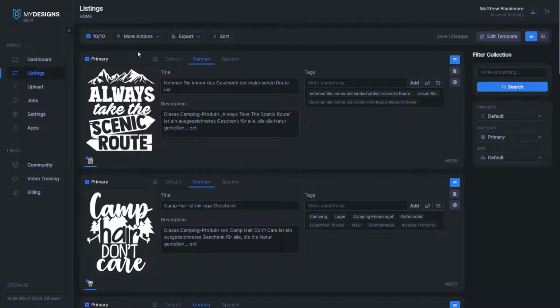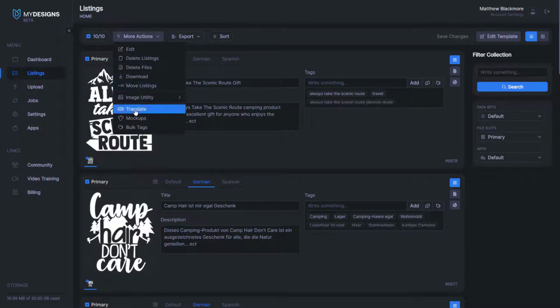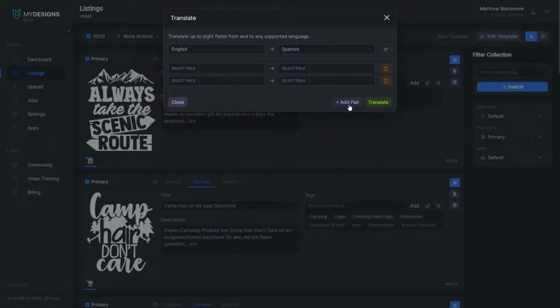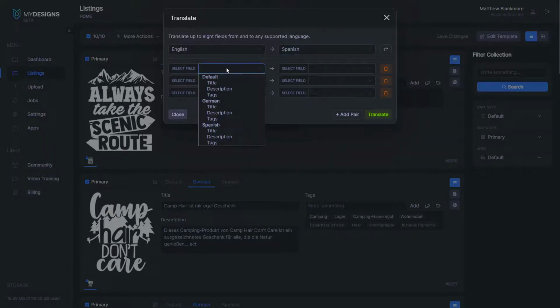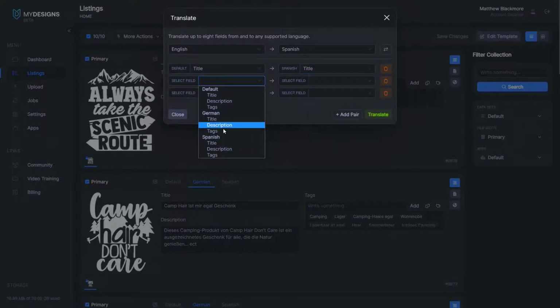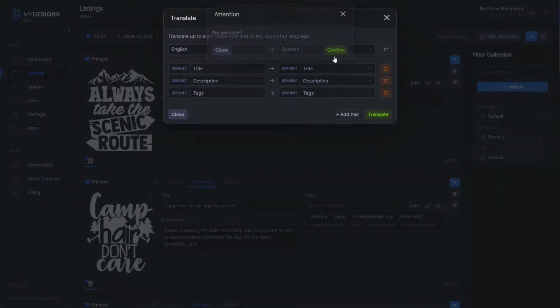So next I'll just show another example, and we'll do it again. We'll go to translate. This time we're going to go English to Spanish. So we'll find Spanish here, click it, and then we'll add 2 more pairs as we've got 3 fields we want to convert once again. So we'll pull from the default title, and this time we'll select Spanish title, default description, Spanish description, and so on. And now that we've got that all mapped out, we'll make sure that it's all correct, and we'll click translate and confirm.